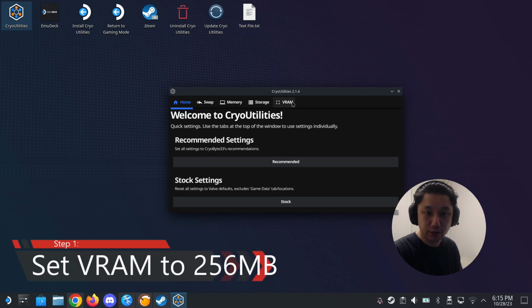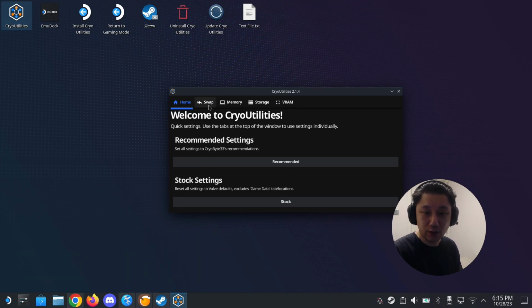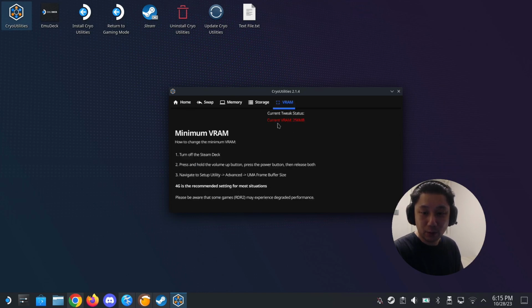Okay, so first thing you need to do is, if you take a look at my Cryo Utilities, I recommend installing this. It gives you a performance boost. I have a video on how to install Cryo Utilities. But what I want to show you is, see my current VRAM, it's on 256 megabytes.